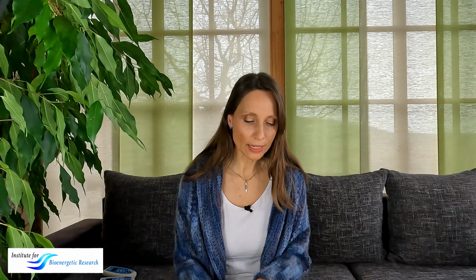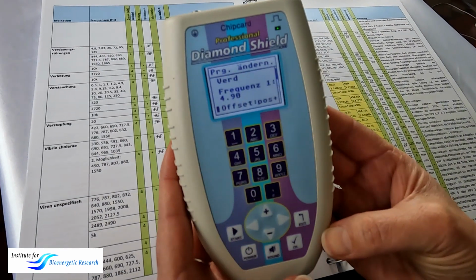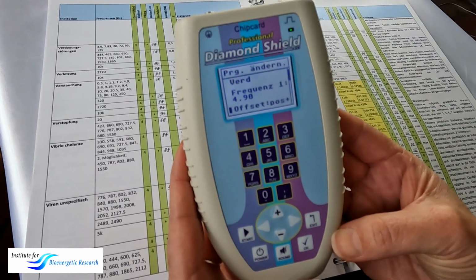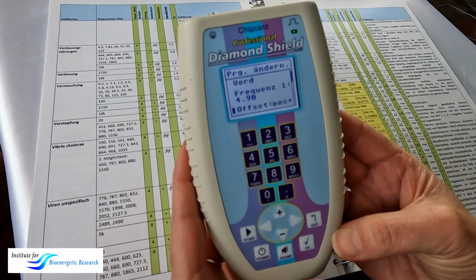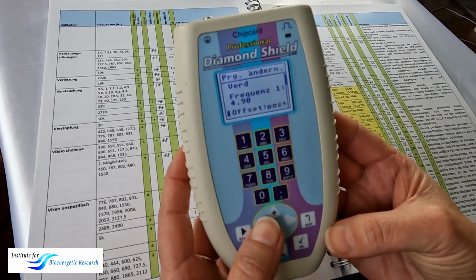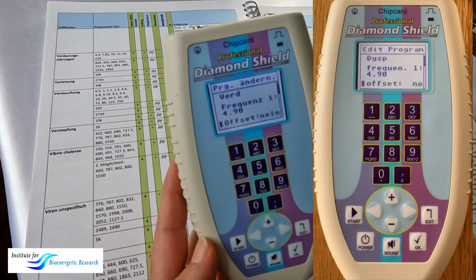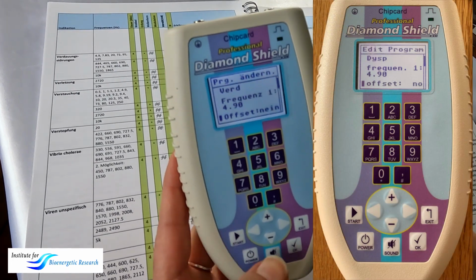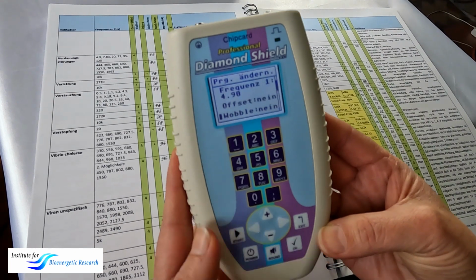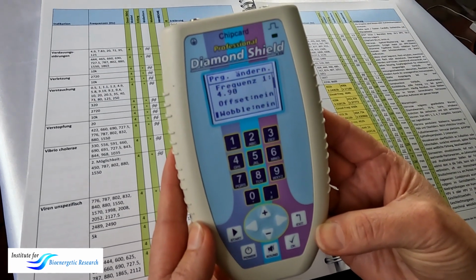I go further with the arrow down. There it asks me for the offset. Here, positive plus is entered in the device. If I now look in the frequency compendium, I have no offset here, so I go over twice with the arrow key on the left to offset no. Then it goes down again once more.